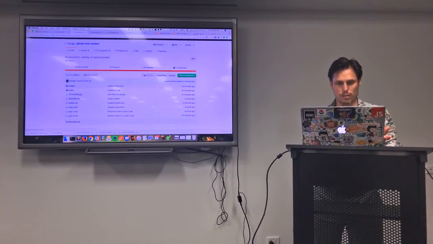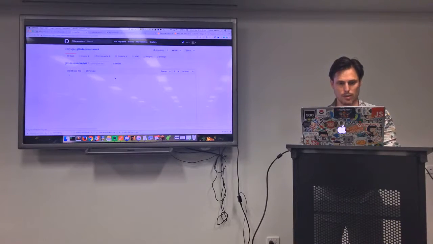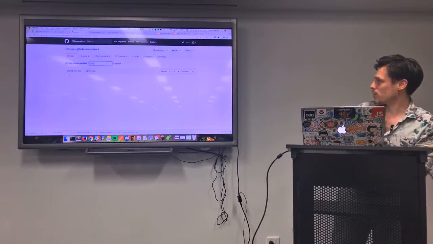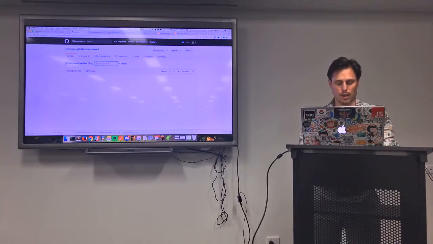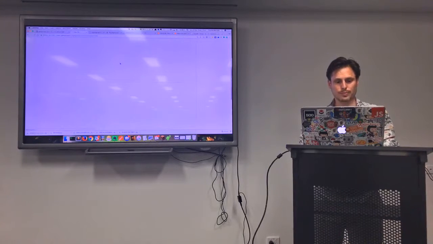GitHub provides us create a new file. You would go in here and put your directory in there, and then if you go /, that creates the directory for you. So I'm just going to make a place over here called index.html. Save that.